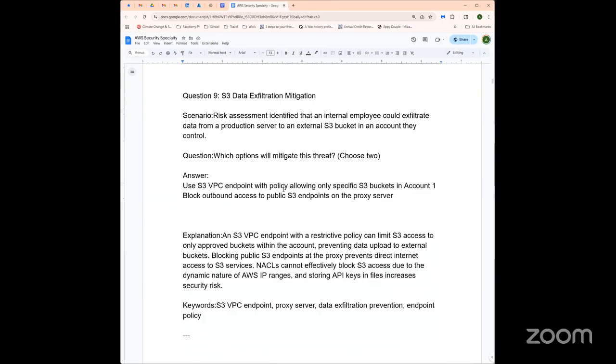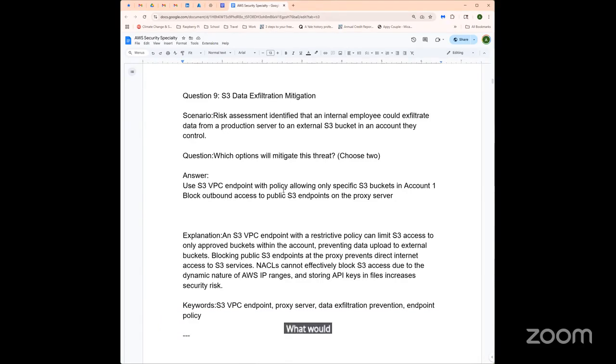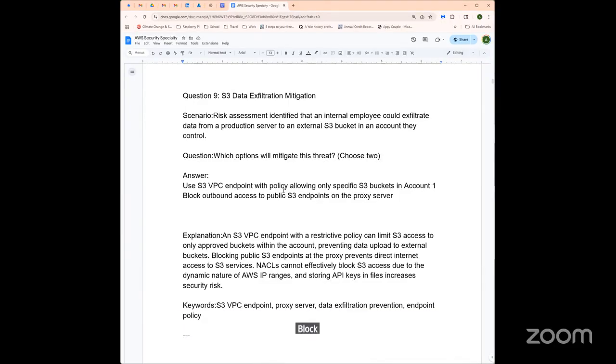Risk assessment identified that an internal employee could exfiltrate data from a production server to an external S3 bucket in an account they control. What would mitigate this threat? Use an S3 VPC endpoint with policies allowing only specific S3 buckets in account 1. Block outbound access to public S3 endpoints on the proxy server.